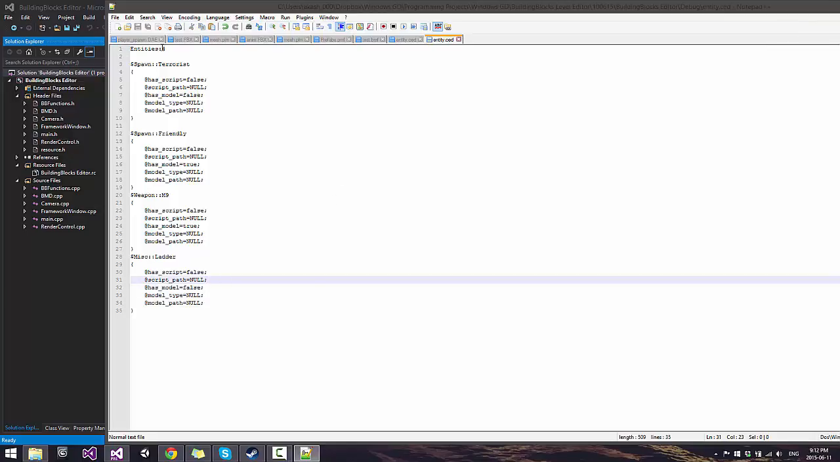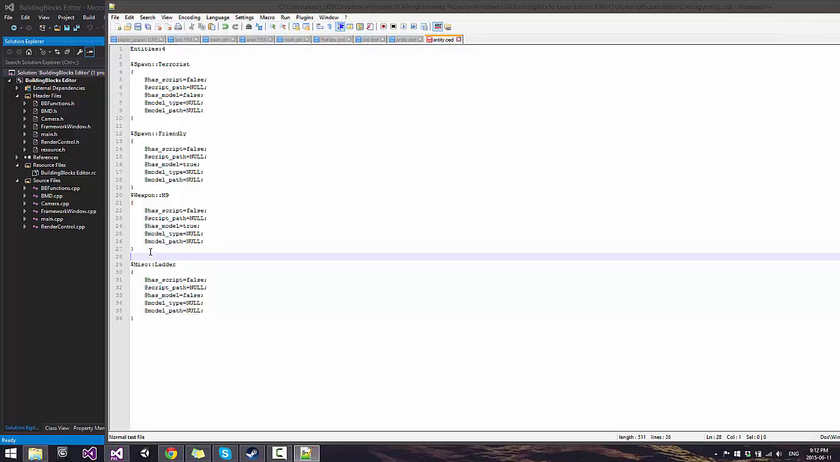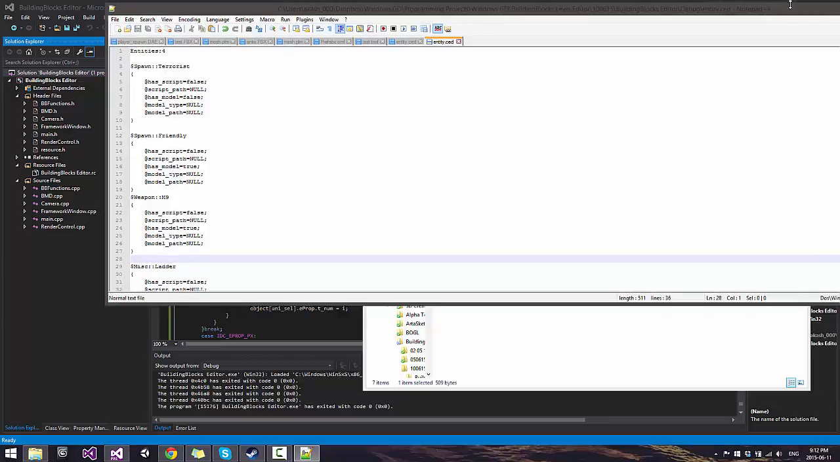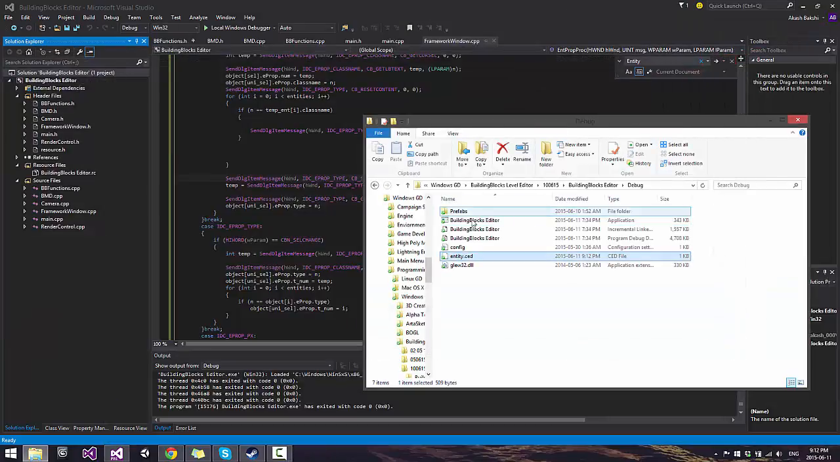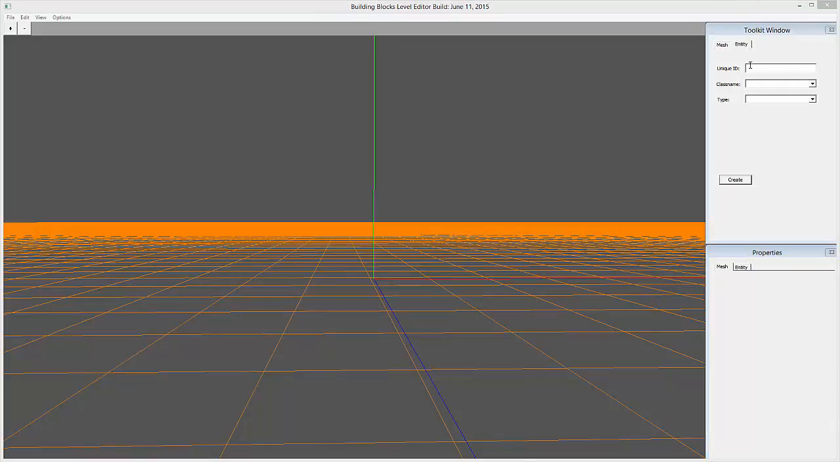After you do that, obviously, don't forget to change this. You do that, and then you just save it, close the file, and then load the .exe. And when you go to entity, you're going to have your class name. So if I click spawn, under spawn, we have terrorist and friendly. If I go to weapon, under that we have M9. If I go to misc, under that we have ladder. So it shows only the types that you have.